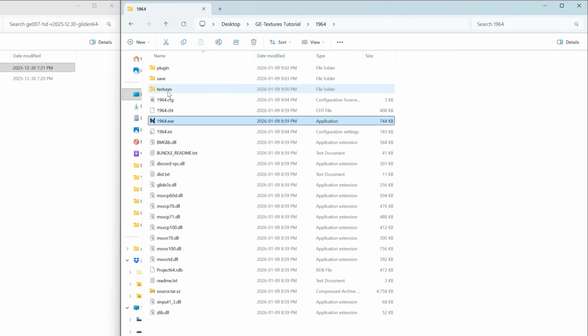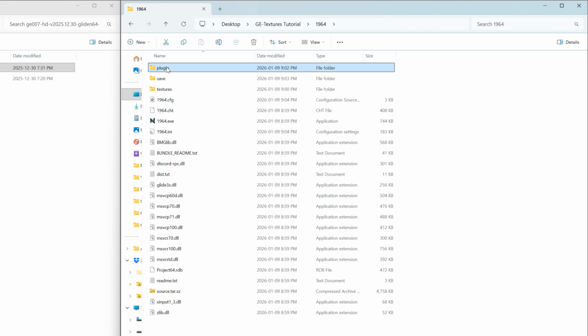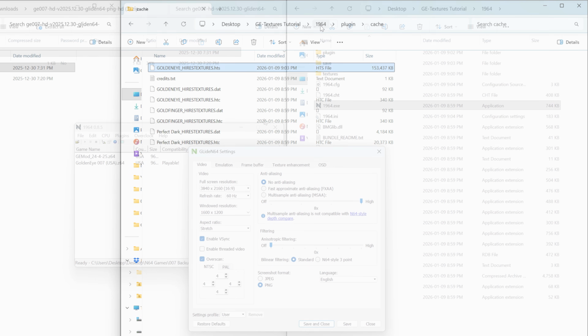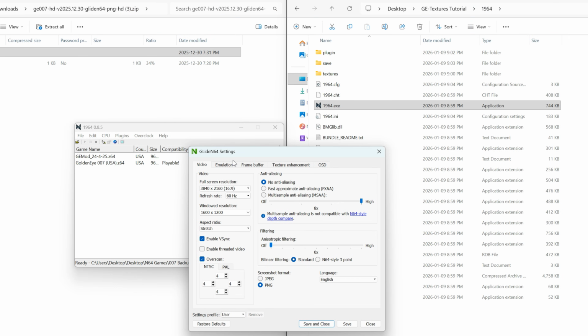So let's exit out of the game and head back into our 1964 emulator folder. If you head on over to your plugin and cache folder for a moment, you should notice that there's a new file there ending in .hts, and that would have been created around the time you ran the game. If you did everything right up to this point, the file itself should be about 153,000 kilobytes, and this file is actually what's going to give us a different way to run the textures with better performance.